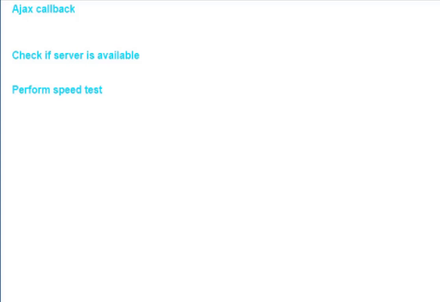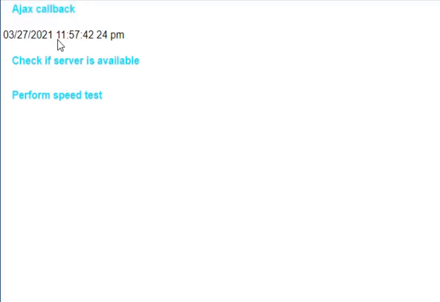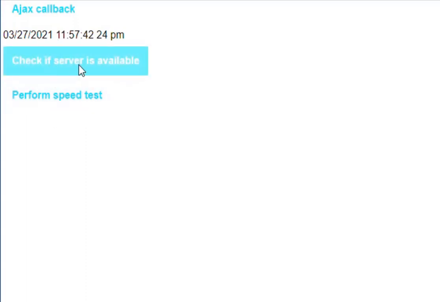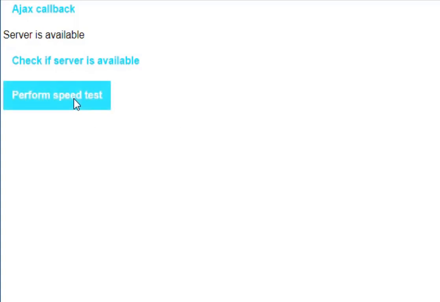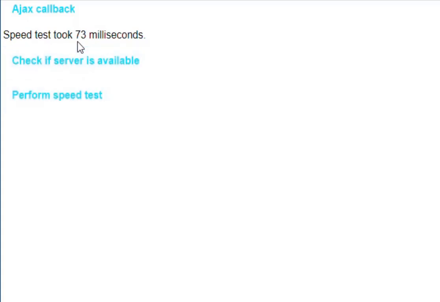So you can see here that we have a simple UX component that makes Ajax callbacks. So we're going to go and test the Ajax callback. We'll go ahead and press the Ajax callback button, and you can see there's our Ajax callback that's taking place. We also have two other buttons here that check to see if the server is available. So we'll go ahead and press this button, and this tells us that the server is currently available. And here's another button that performs a speed test. So you can see that the speed test took 73 milliseconds.